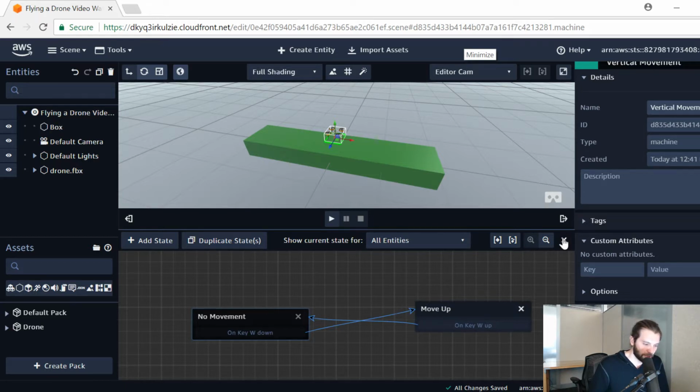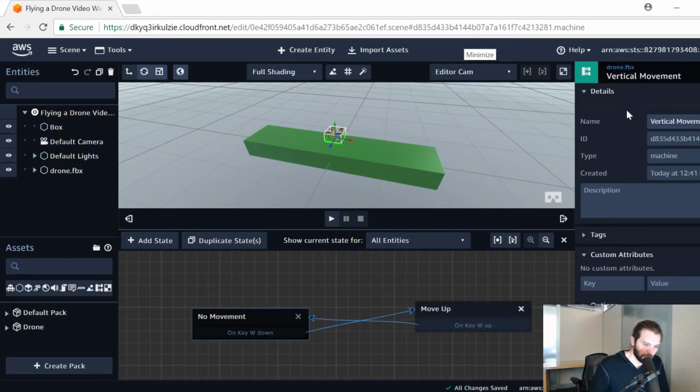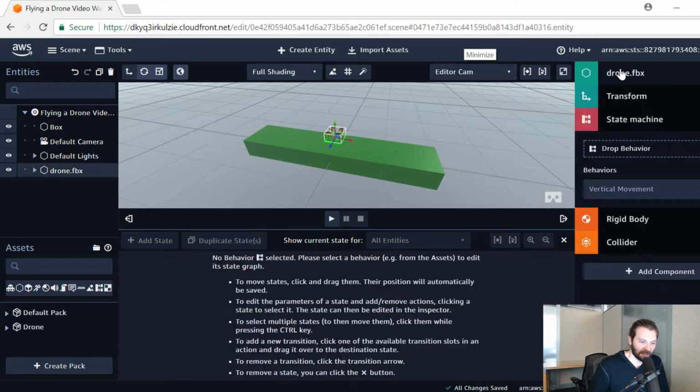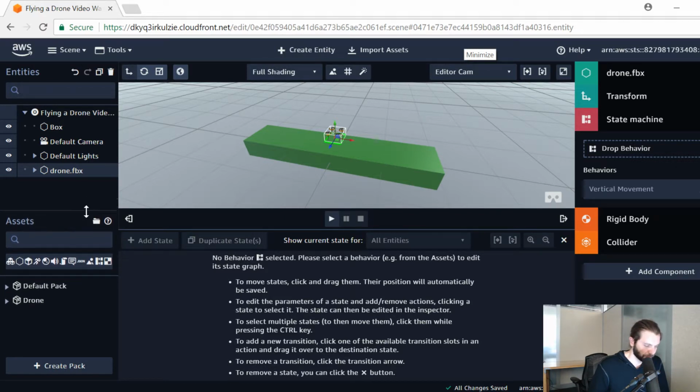So what we're going to do is close this. I'm going to scroll up here. I'm going to go back to my top level entity here, and it'll close out of the state machine. And as you see, I have a vertical movement behavior here. Now we need to create a horizontal movement. Now the thing is, in this vertical movement, I have a couple states that I can start using, I can build off of by duplicating.